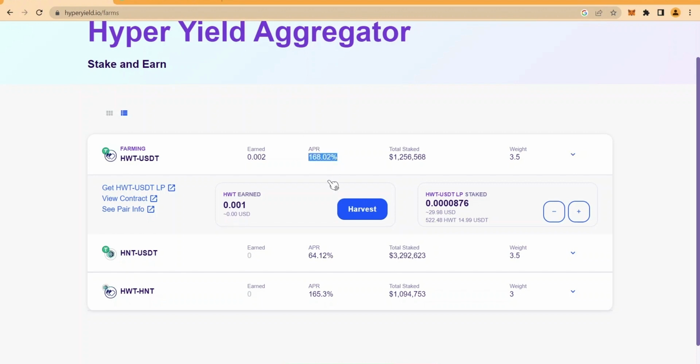And look at the APR, it is 168%. If I remember correctly, it can go up to 300%. Is that correct, Speaker Raul? Yes, most definitely 300%. And ladies and gentlemen, would you look at that? It has gone up even more from just seconds ago. Now it is already 0.005 HWT earned.